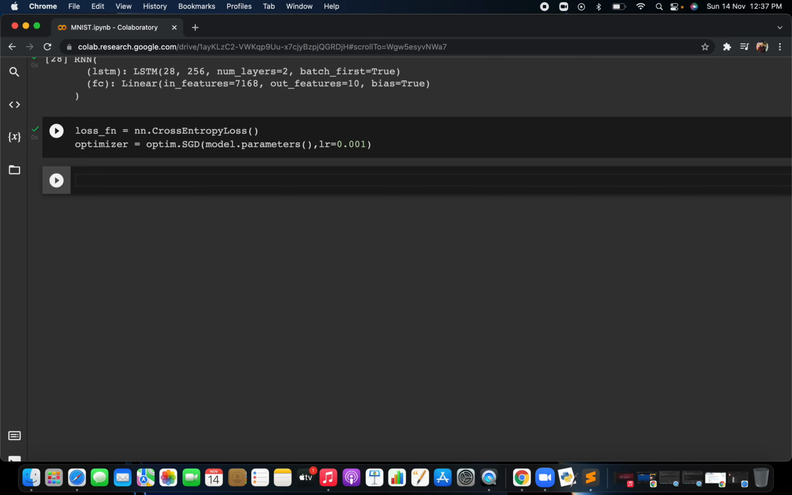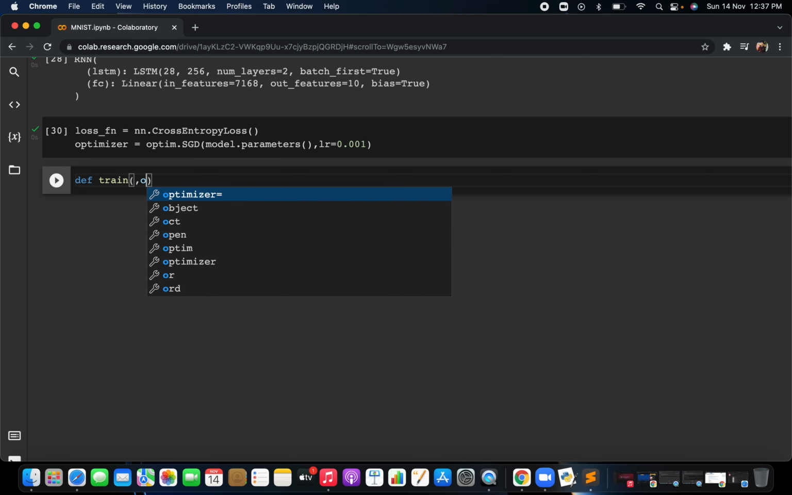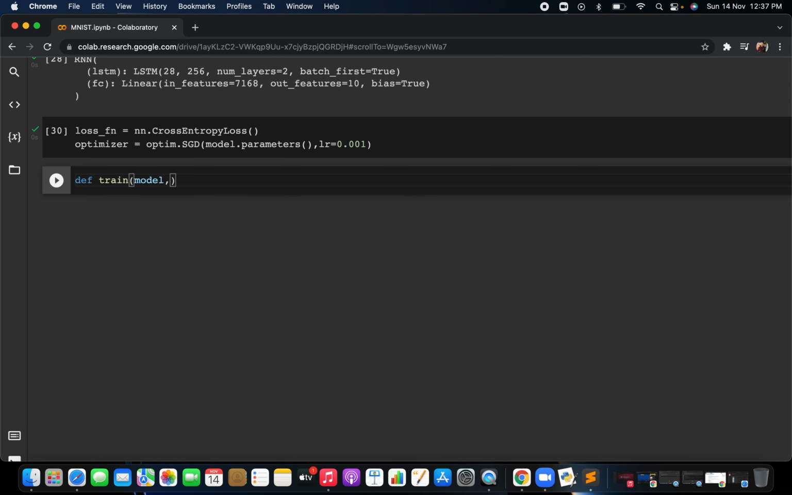Now you have to create the training function. In it you pass the model, which can be the ANN or the CNN model. Then you pass the loss function, then the optimizer, and then the number of epochs you want to take. So these are the parameters the function takes.